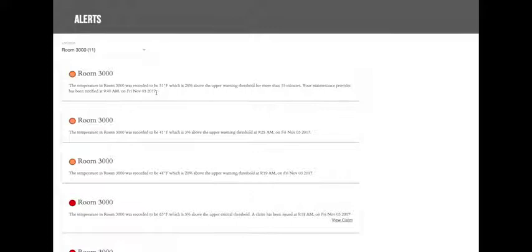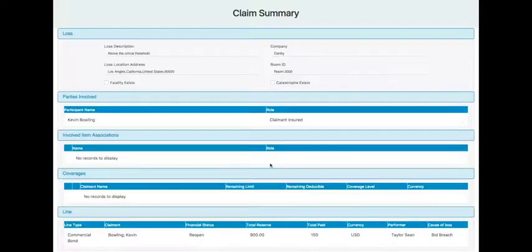We've configured the system such that when the temperature in room 3000 crosses the threshold into red, we leverage our integration with an insurance system to automate initial claim creation. As you can see, this is a mocked-up Duck Creek claim that was automatically created based on a temperature threshold critical alert in room 3000.